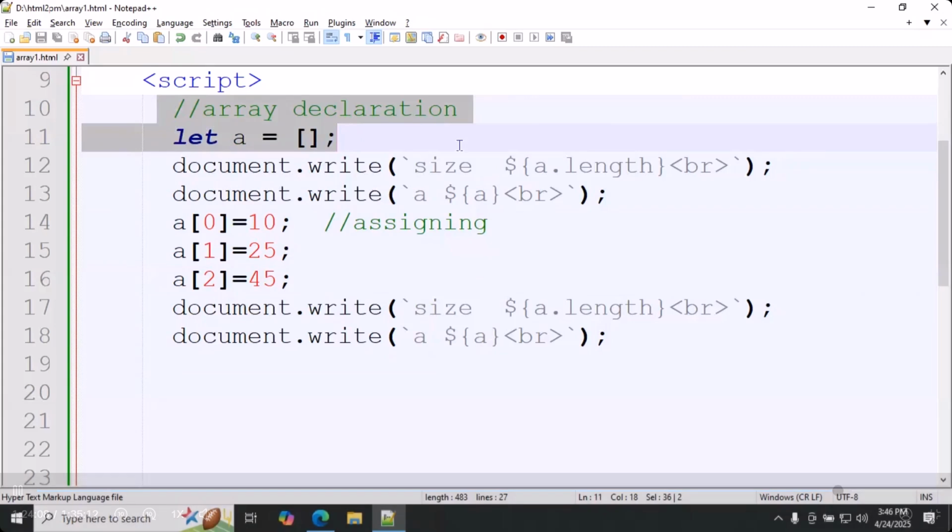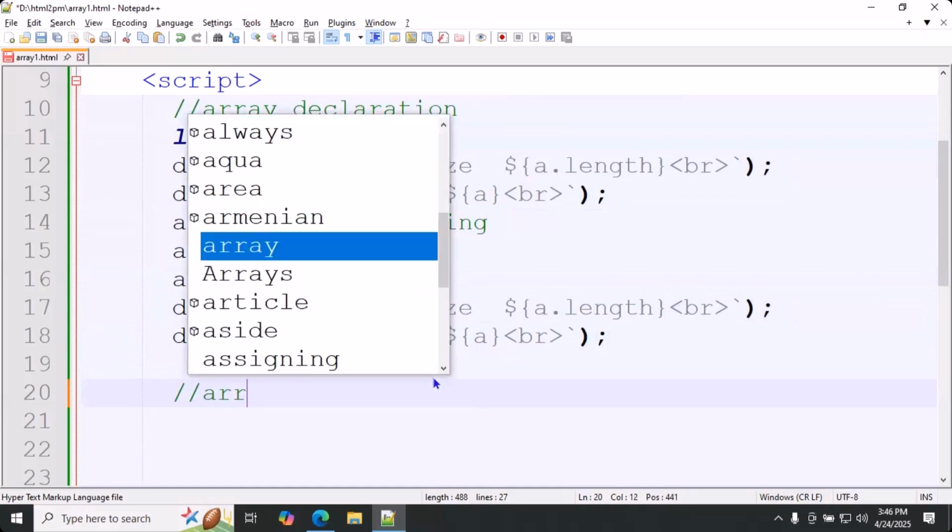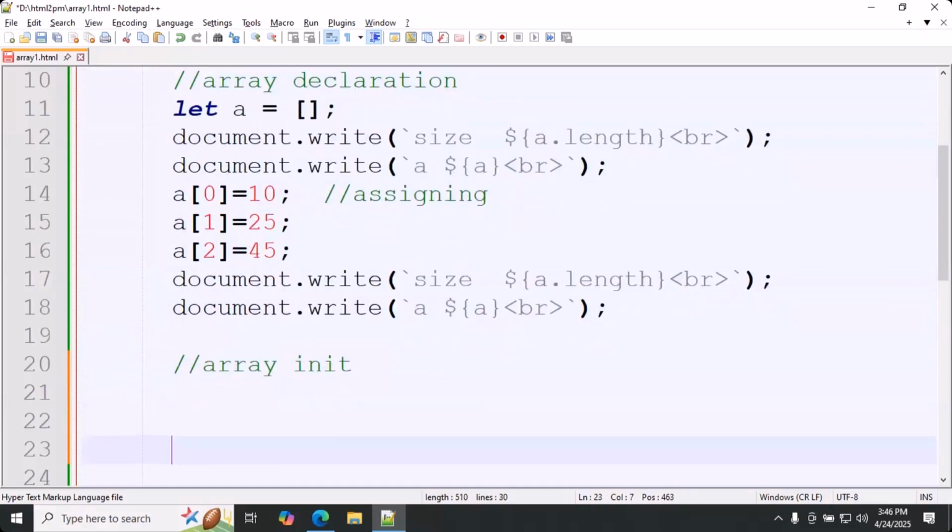So first approach, first syntax: how to define the array, how to store the data in the array, how to print the array, and how to know the size of the array. The next is the initialization process. Array initialization: let b equals to, suppose I mention here 5. Many candidates who have array knowledge, when seeing this statement, feel this 5 is the size of the array. But it's not the size, it's a value in JavaScript.